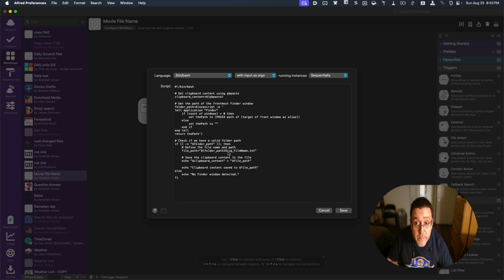file name that it gives all the text files that it creates, because I only plan to have one of these text files in the Finder folder that I created it in.